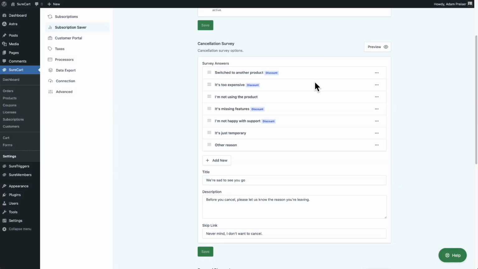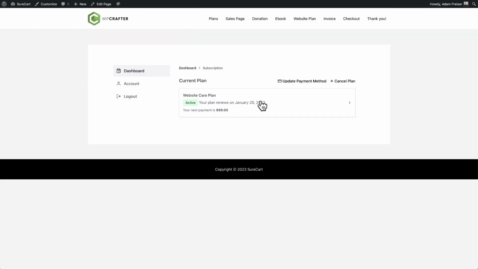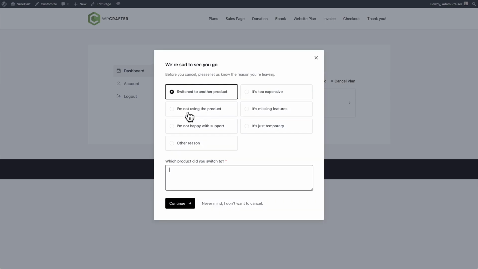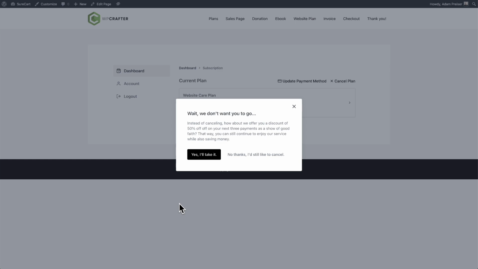So let's go ahead and see what this looks like now for the subscriber. Here I am again. I'm going to click on cancel plan. And you can see right here, switch to another product has been added. And when I click on it, it's going to ask, which product did you switch to? I've entered in the answer. I'll click on continue. And here's that offer to keep them subscribed.